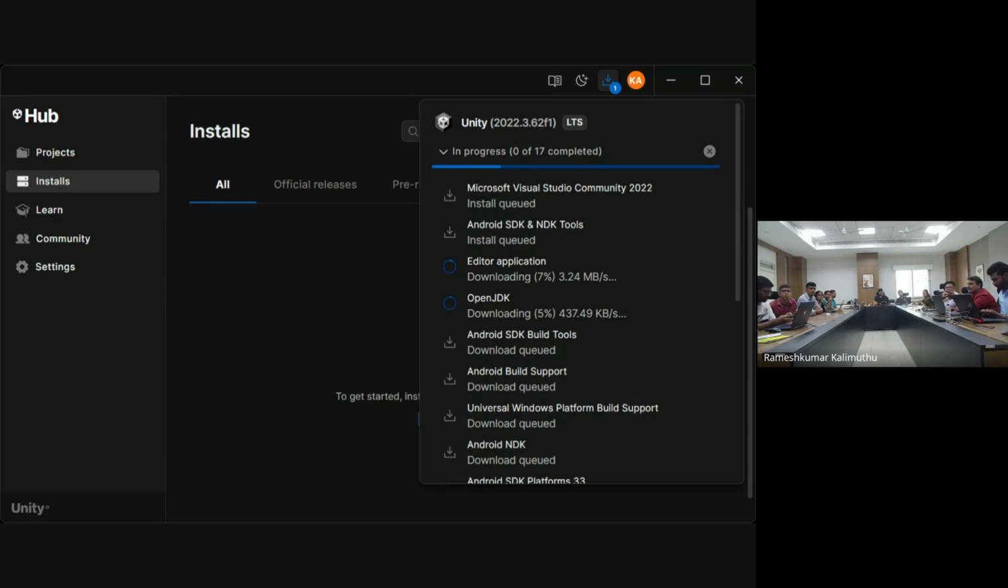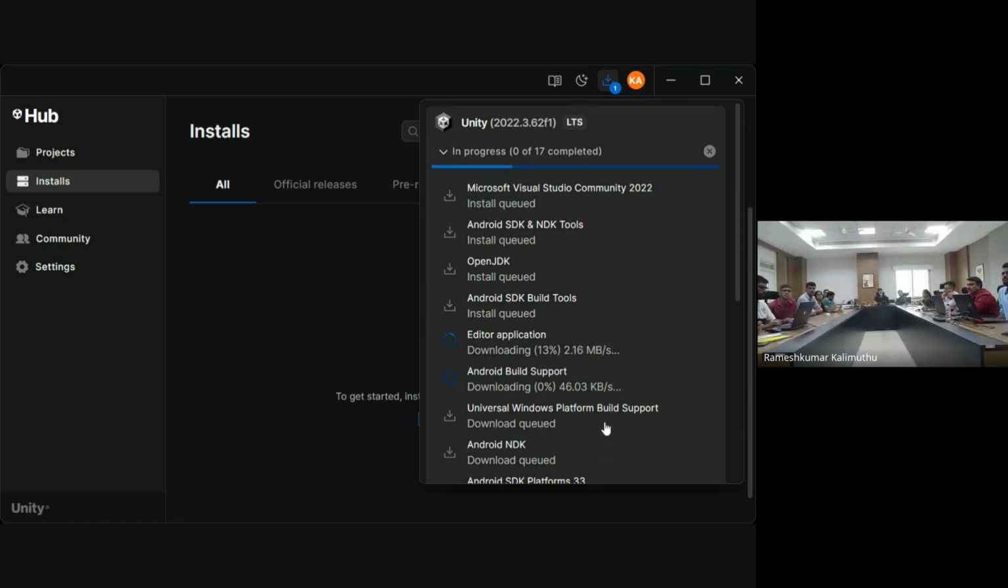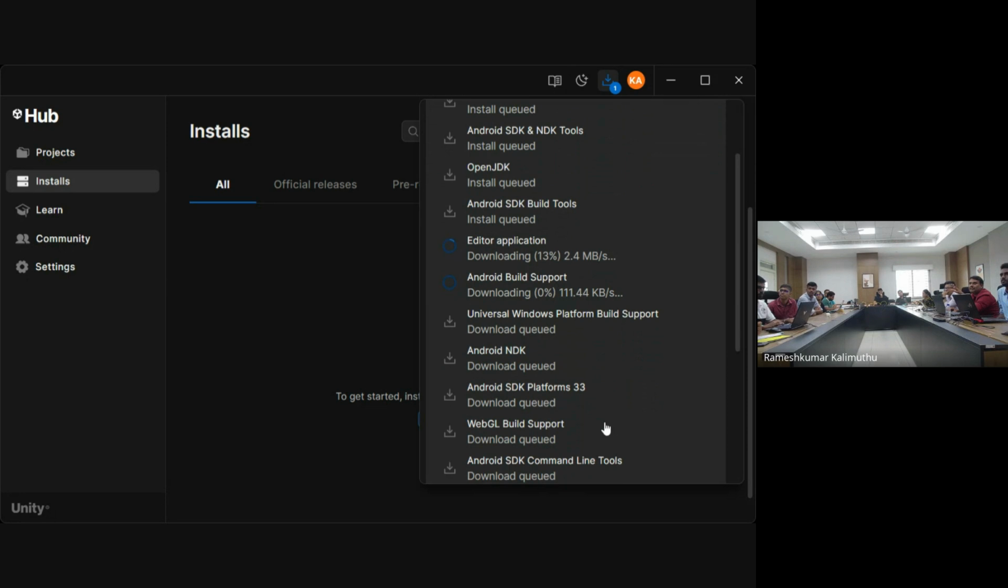See here, I have installed different Unity versions, but I'm recommending you install any one specific version. It is not necessary to keep multiple versions. It will simply occupy the C drive, because every version will occupy a minimum of 4 to 5 GB of memory inside the C drive.